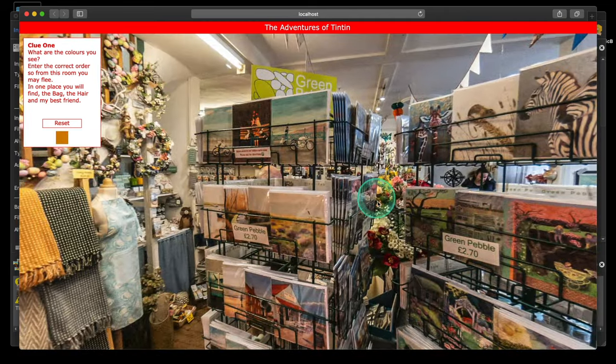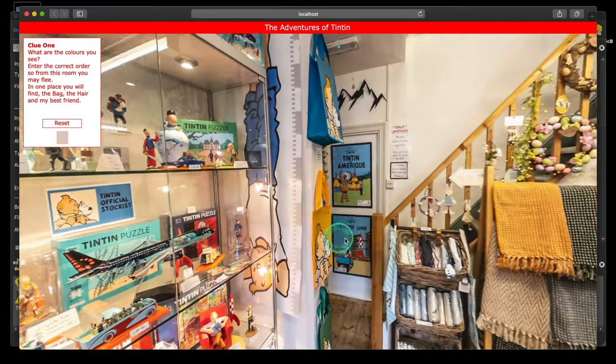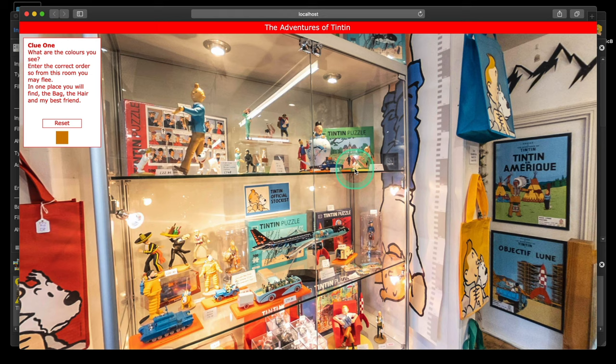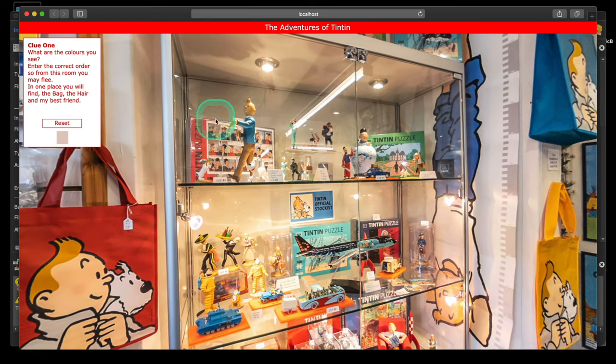Now as you can see, there's no hotspots or anything, but we've got a clue written in text. If you wanted to take this one step further, you could create an MP3, put a button on here, click, and get it to talk to you. But the clue here is, what are the colors you can see? Enter the correct order. From this room, you may flee. So there's a little poem going on there. In one place, you will find the bag, the hare, and my best friend.